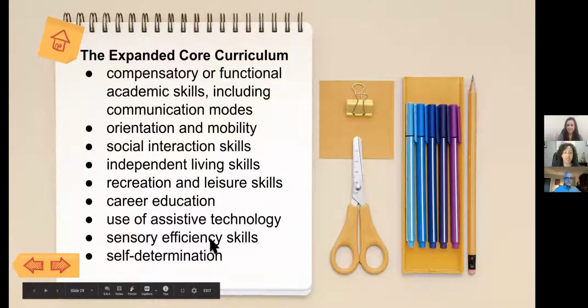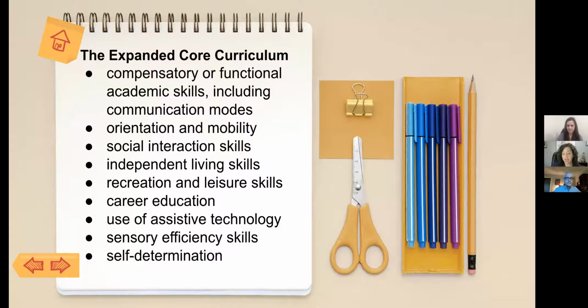What I want you to see now, I'm showing you a slide. These are the 9 areas of this expanded core curriculum. So compensatory skills, orientation and mobility, social interaction, independent living skills, recreation and leisure skills, career education, use of assistive technology, sensory efficiency skills, and self-determination.